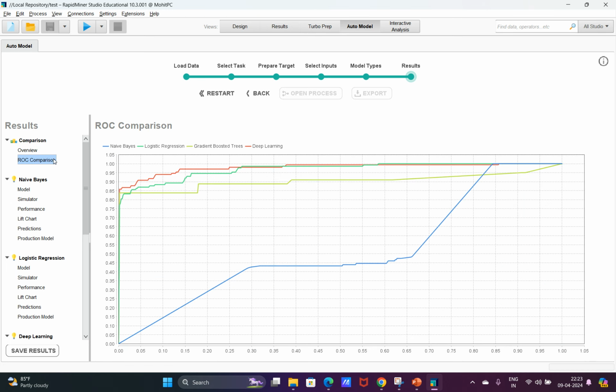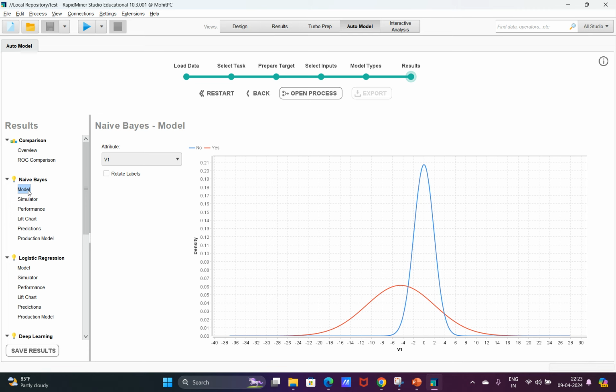We can also view the ROC curve, which is the receiver operating characteristic curve. This is basically a curve between the true positive and the false positive rate. Whichever model has the highest area under the ROC curve performs better than all the other models. At the same time, you can also view the results of individual models, such as for naive Bayes, where we can view the distribution of both the classes of the variables.